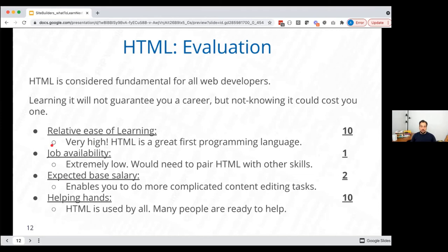Now let's look at the evaluation of whether HTML is something you should learn. In terms of ease of learning, HTML gets 10 out of 10. This is relatively ranked. So relative to other programming languages, HTML is likely the easiest to learn. However, the job availability is extremely low. If you learn HTML, that alone will not get you a job. The base salary is also not going to be impacted significantly from the fact that you know HTML. That won't be enough on its own.